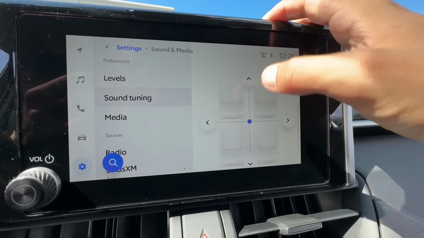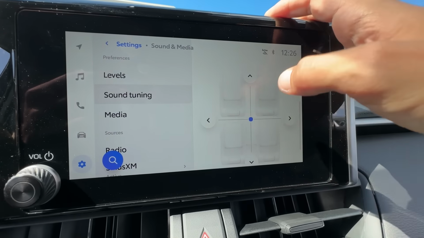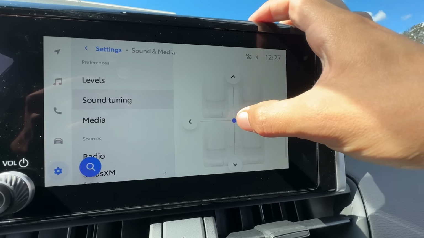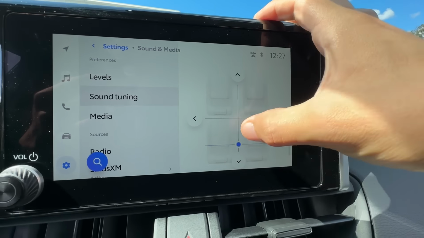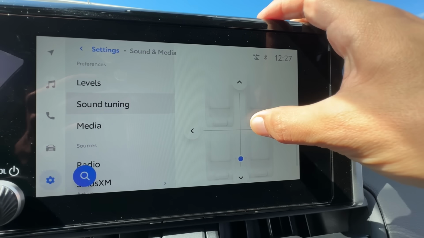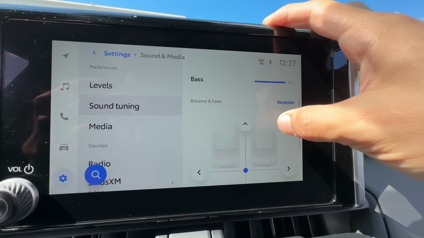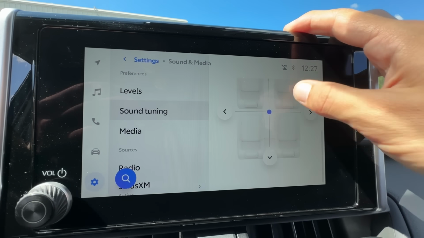For balance and fade, we can bring the speakers a little more to the back, to the side, whatever you want. And here's what I love. We have a recenter button. So say we want to put it in the back. We want to have a quiet conversation in the front, let them jam out in the back. And we even want to move it to the side. Once I'm ready to roll, recenter, done. Really nice. I like that they did that.